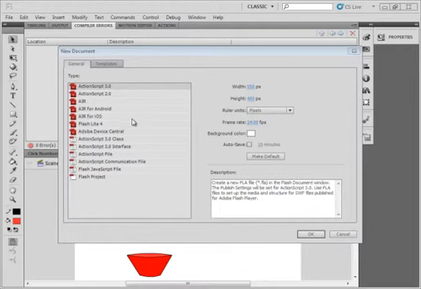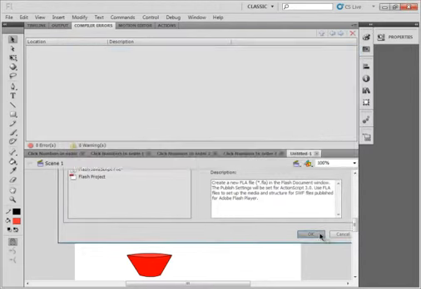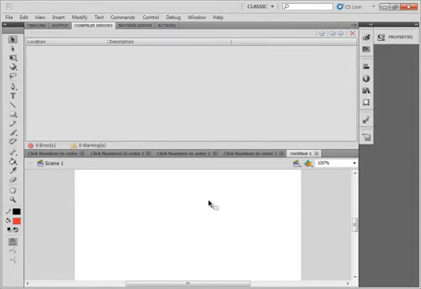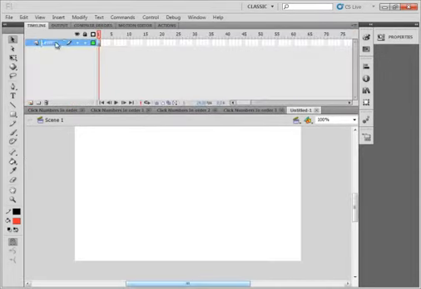Drag numbers in order. I'm starting with a new FLA, ActionScript 3. What this tutorial will do is allow you to click and drag on numbers only in the order in which the numbers are, so you can't mix them up. Call this first layer Numbers, N-U-M-B-E-R-S.